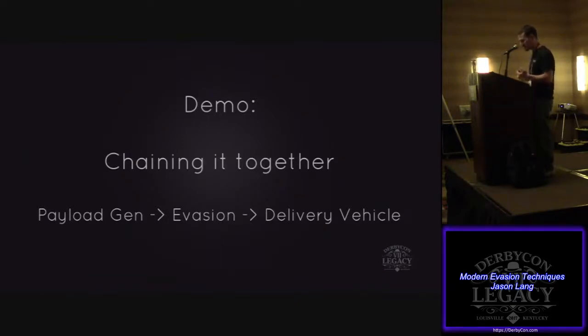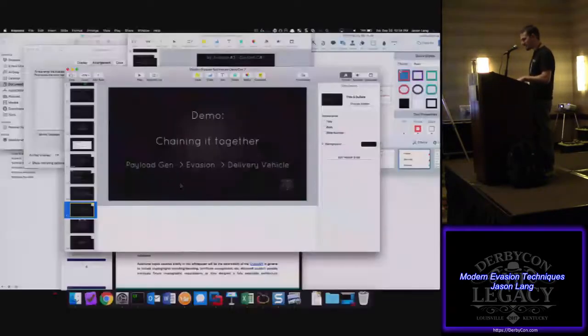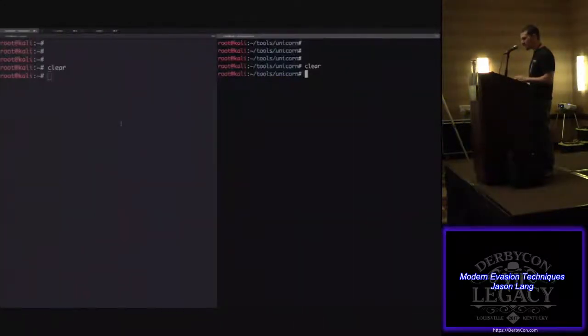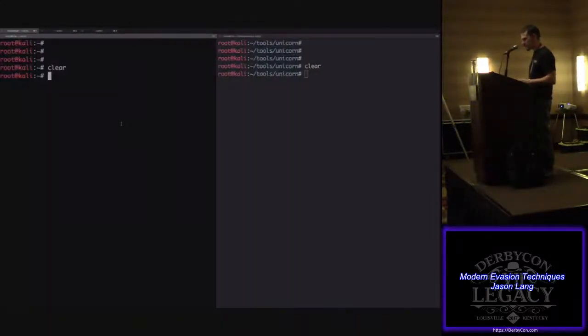So this is not recorded. I don't have any commands copied and pasted. So you all are going to see what a real pen test looks like, which is 90% of the keystrokes are backspace.